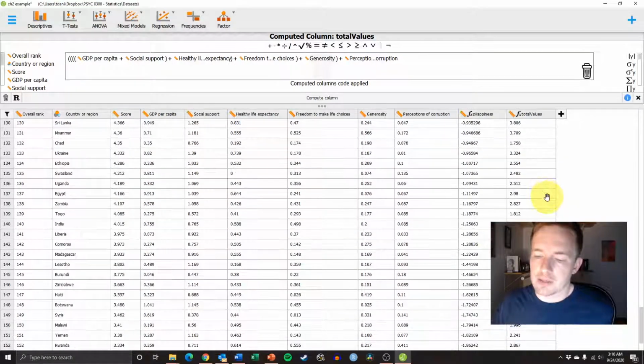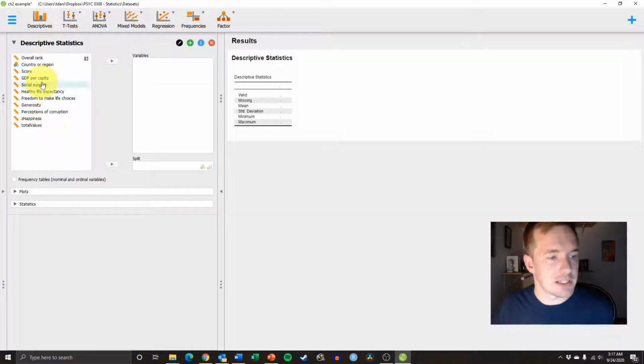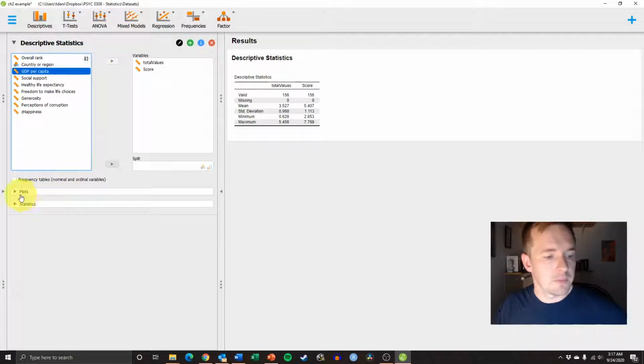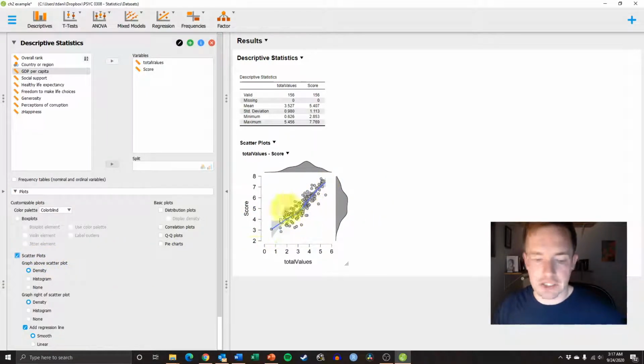So these down here are lower, and if we wanted to, we could even test that out by looking at the scatter plot. So I'm going to do total values and score. I'm going to plot that. Yep, and it's a very strongly positive correlation. Cool, which is exactly what you would have expected.